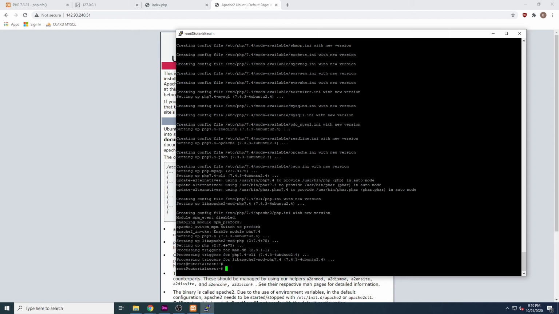We already have our Apache server running, but because we just installed PHP and the PHP module for Apache 2, we're going to want to restart our Apache server so that all the new configuration can kick in and take place. To do this, we're just going to type sudo systemctl restart apache2. And once that finishes, it has been restarted.